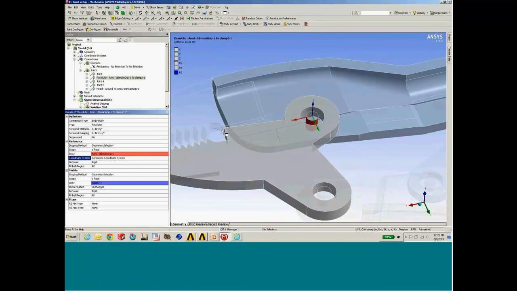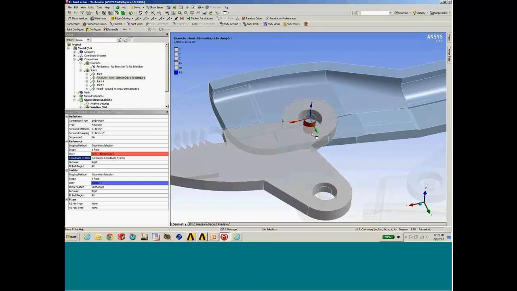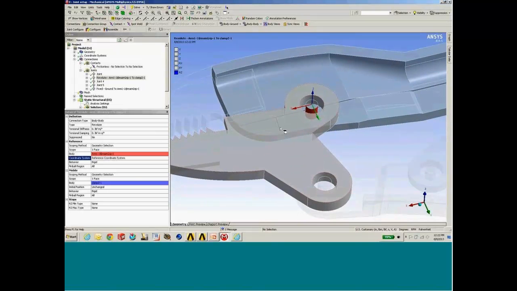So if you look up in the upper left here, you can see the active degrees of freedom for this joint. The only one active for a revolute joint is rotation about Z. Rotation about Z in this case is parallel to the axis of the pin, which is what I want. Now we need to go and define the mobile geometry. The mobile geometry will be one of the faces on the lower jaw.